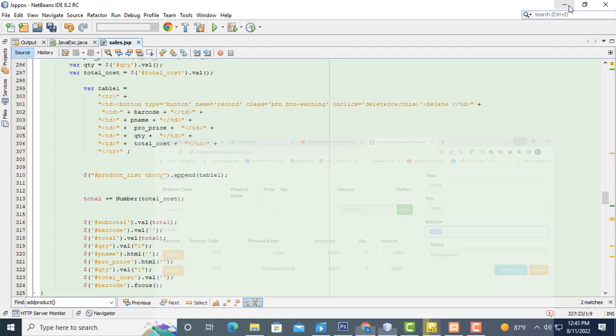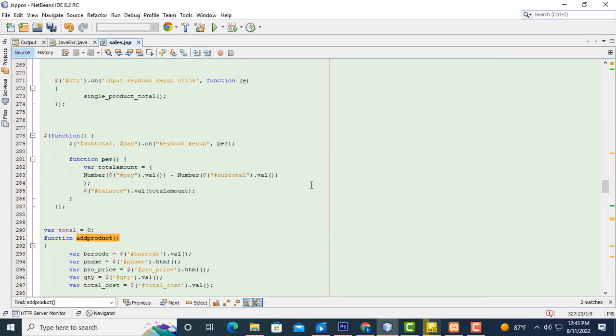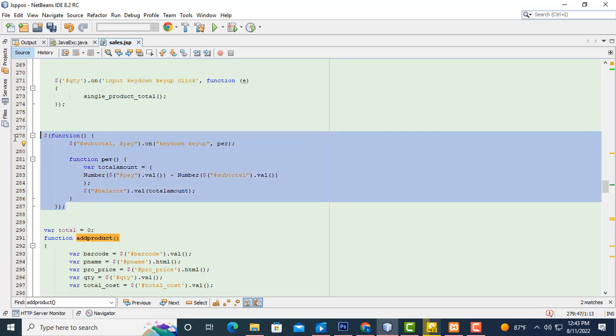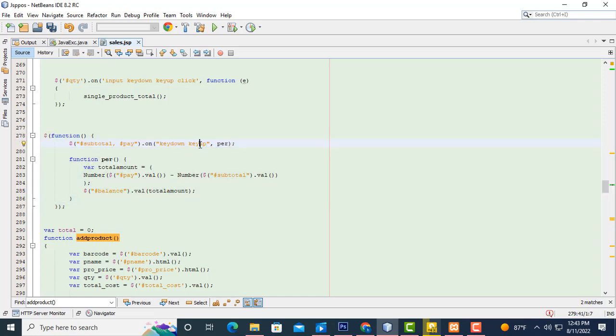So how do we calculate this? Here is a function, subtotal pay, with keydown and keyup events. You have to specify the event: keydown, keypress. The keypress event you will also be able to see in Java, but here in Servlet we don't have it like this. We have to call another JavaScript library, jQuery, to do the task. jQuery has keydown and keypress events.